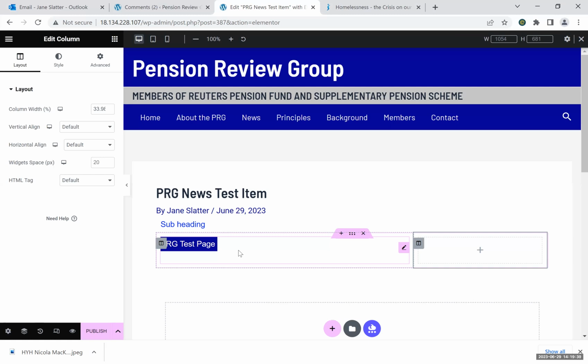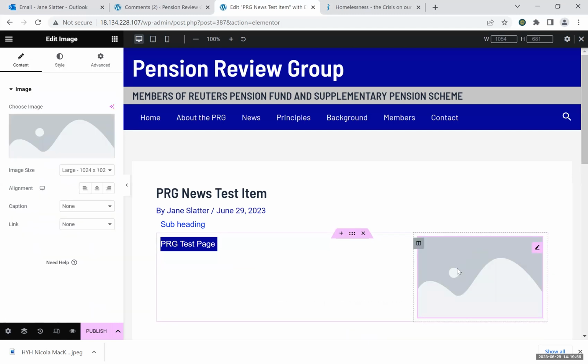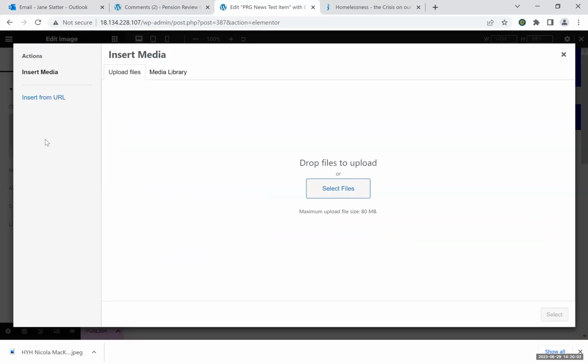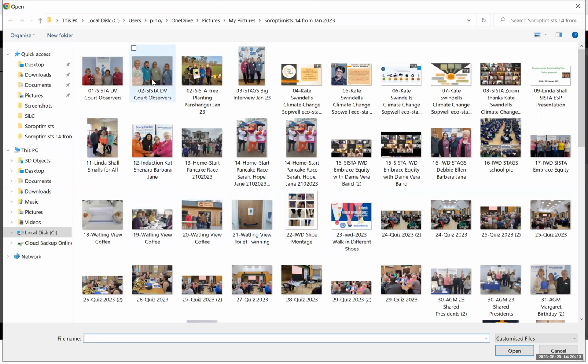So Jane, if you wanted to add an image to that right-hand column now, click back on the 9 dots in the top left-hand corner to show all the widgets again, and just drag the image icon into that box. And then on the left-hand side, where it says choose image, click on that wavy grey line, and then you can upload files. So just click select files, choose a file from your PC, and then you can upload it, and it'll display it there.